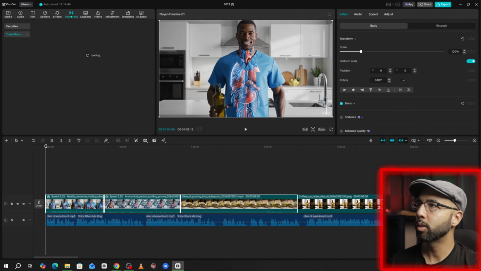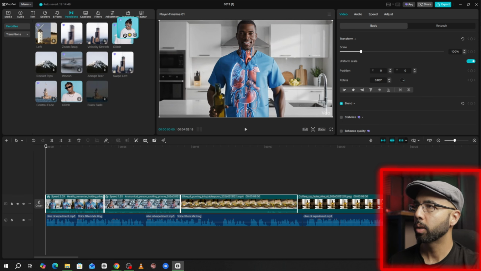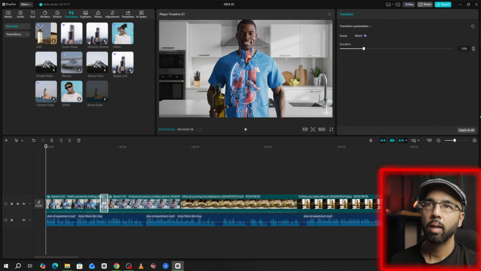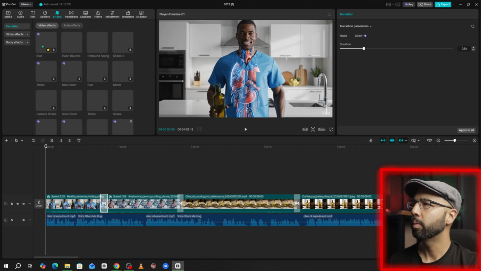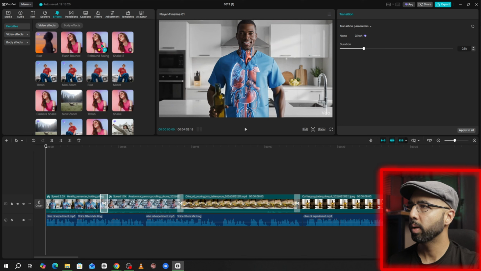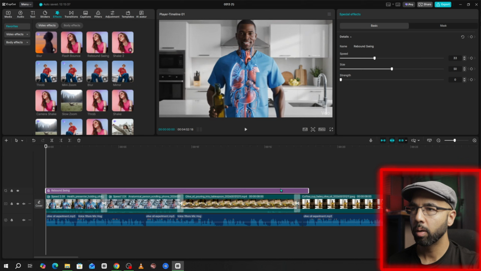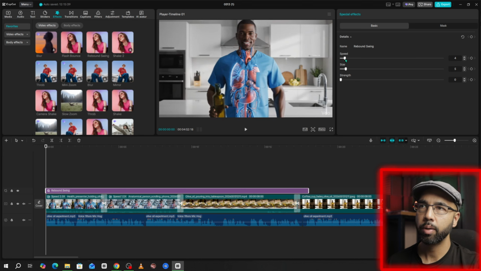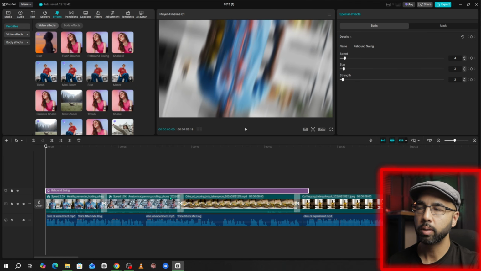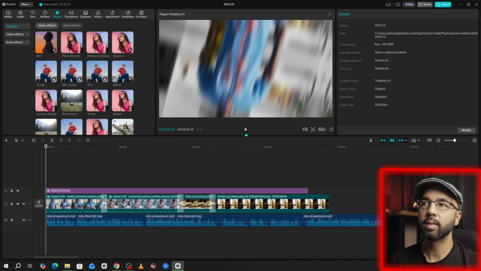Actually, there are some simple transitions I can add. I have a few things in my favorites here. Maybe this glitch. So I'll drop this glitch right here and make sure it's applied to all. Any effects? Maybe. I think I have something stored in my favorites there as well. This rebound swing. I'll drop this on top, pull it around, and I want it to be subtle. So I'll just bring down everything here. We want this really subtle. And now let's see what this video looks and sounds like.